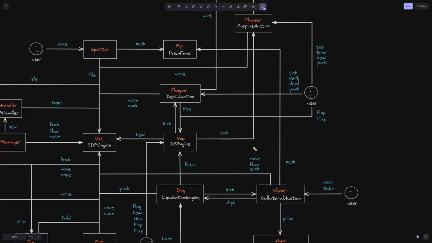There are three auctions in the MakerDAO stablecoin system: collateral auction, debt auction, and surplus auction. The collateral auction is called when there is a debt that is undercollateralized and the collateral must be liquidated. Debt auction is called when there is some amount of unbacked debt, so the MakerDAO system will sell its governance token, MKR, to repay this unbacked debt.